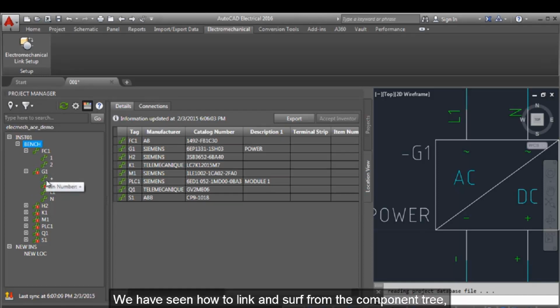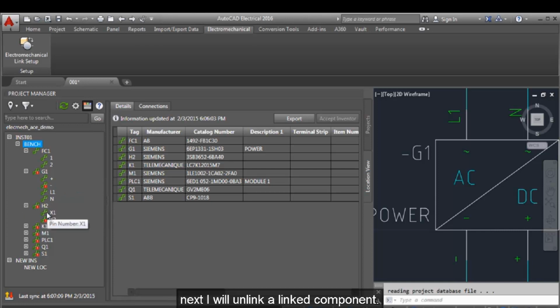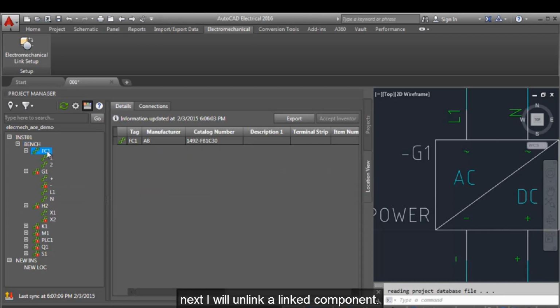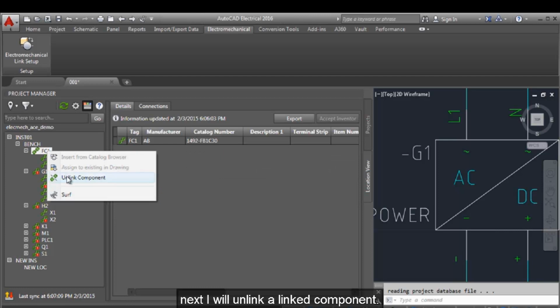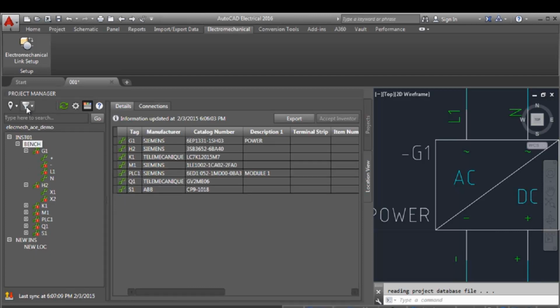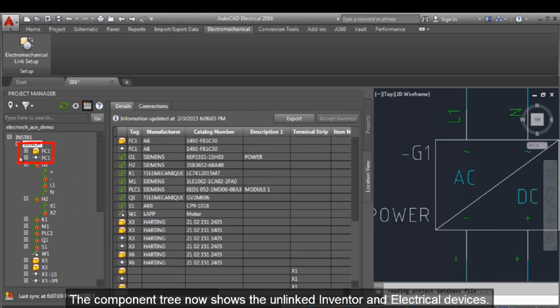We have seen how to link and surf from the component tree. Next, I will unlink a linked component. The component tree now shows the unlinked Inventor and electrical devices.